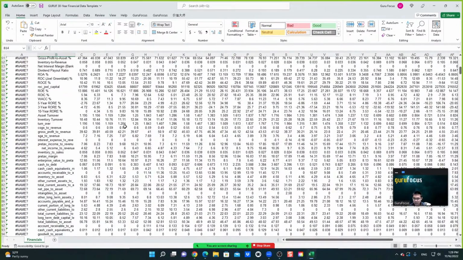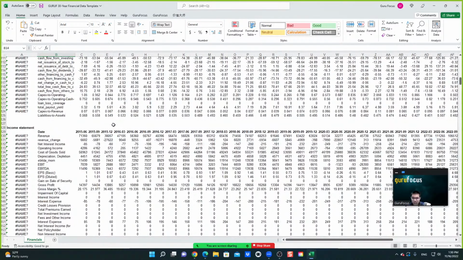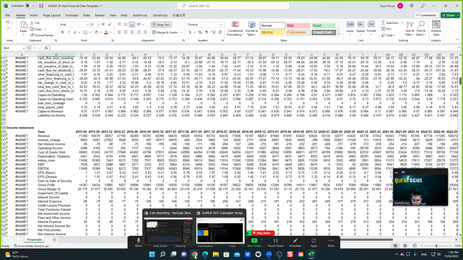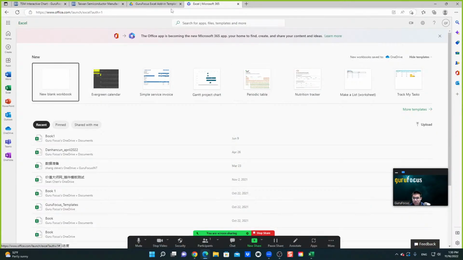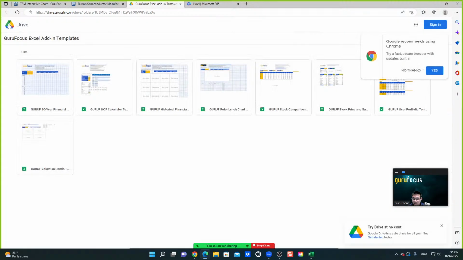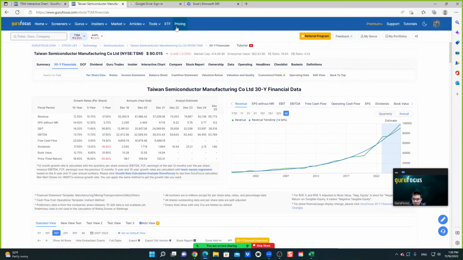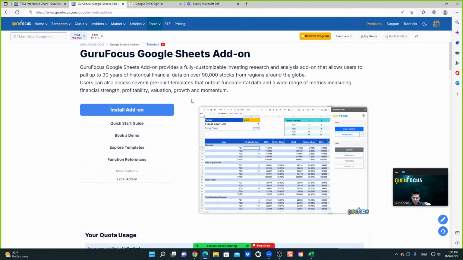The information on the 30-year financials data template is primarily the same as that of the 30-year financials page. And then we also have a 30-year financials template for Google Sheets. If you go to the Google Sheets add-on, you can also access the 30-year financials template for Google Sheets.